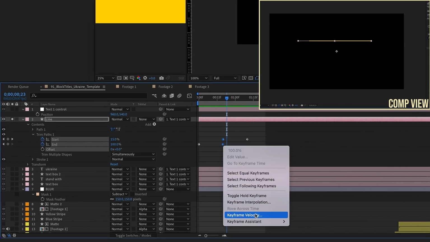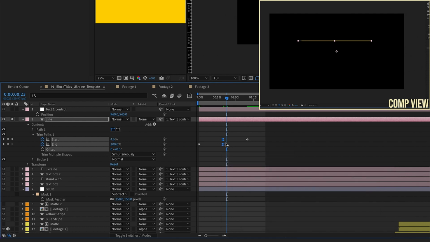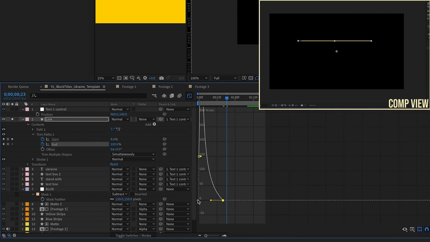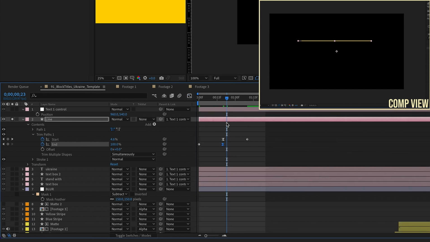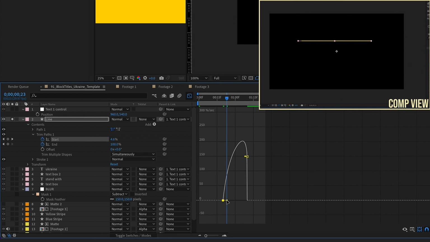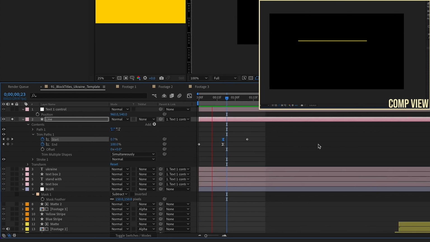Highlight these middle 2 keyframes, keyframe assistant, easy ease. For the 100% end keyframe, let's pull the handle all the way to the left so it goes fast and ends slow. And for this top one, for start percentage at 0, we're going to bring it in the opposite direction. So the effect is going to be something kind of like this.